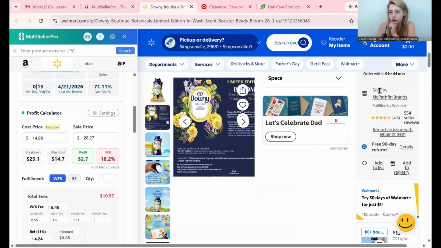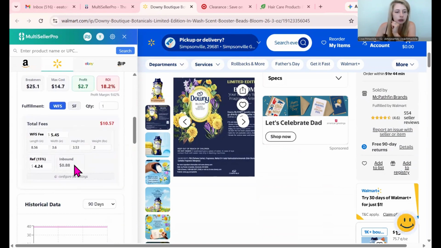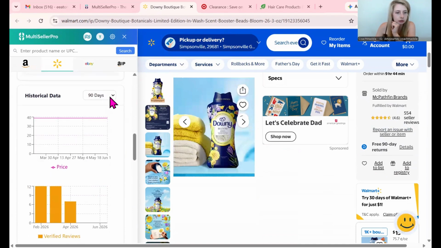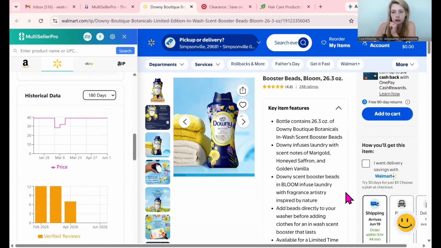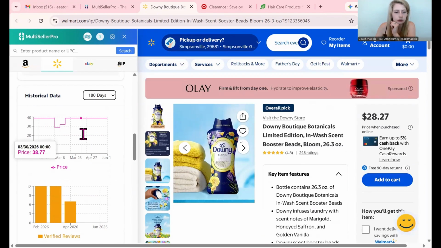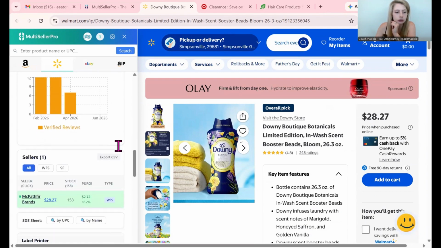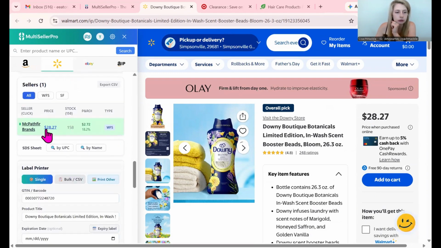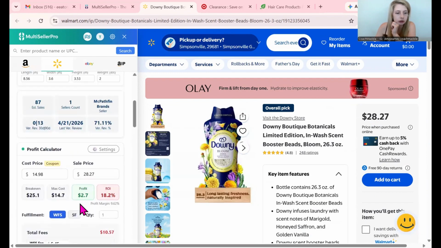I just always like to look at sold by, see if there's any other options and things. Sometimes it'll tell you pricing over here as well. And pretty steady on our price. Actually got 38 on our price. So let's scroll down. Let's look at 28.27. Okay, yeah. So that's what we want to go with there. 28.27. Okay, so we're seeing some profit there.